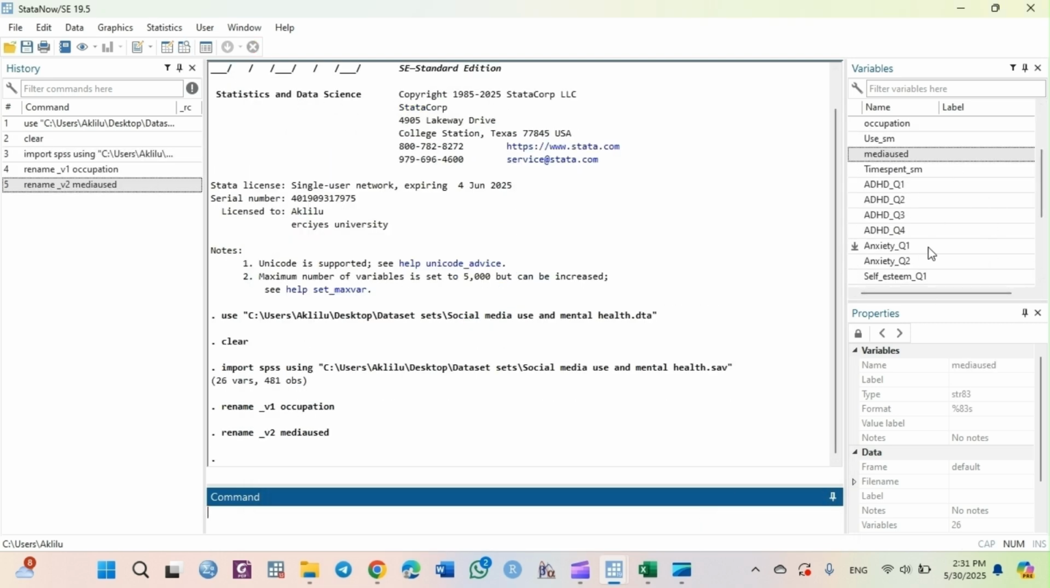How to generate a new variable? For example, here there are 4 ADHD questions. So each of these items captures part of the overall symptom score, and now we want to compute a total ADHD score for each participant. So how can we generate a composite variable or total score? To do that, we'll use the generate command here, generate.